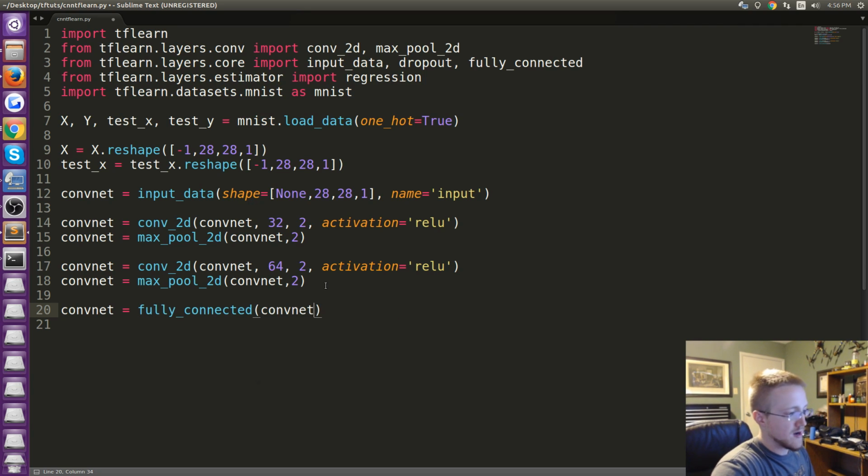Okay, convnet equals fully connected. What are we going to pass? Convnet, that's the input, whatever's coming at this point. We use 1024 there, and then the activation again is relu, rectified linear. And basically, just for the record, there is a default. I think the default is just linear.